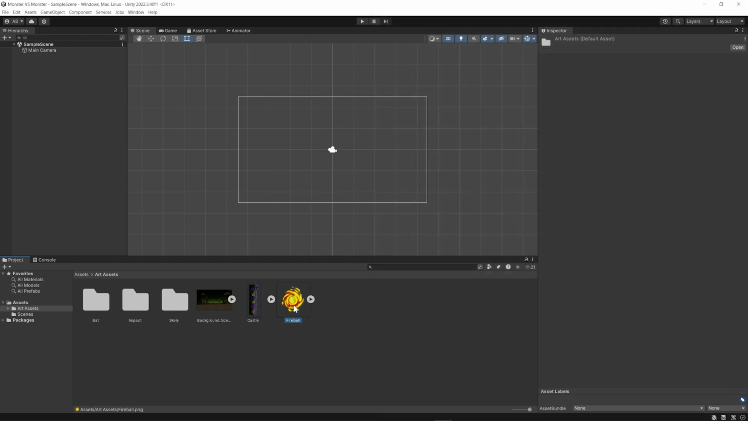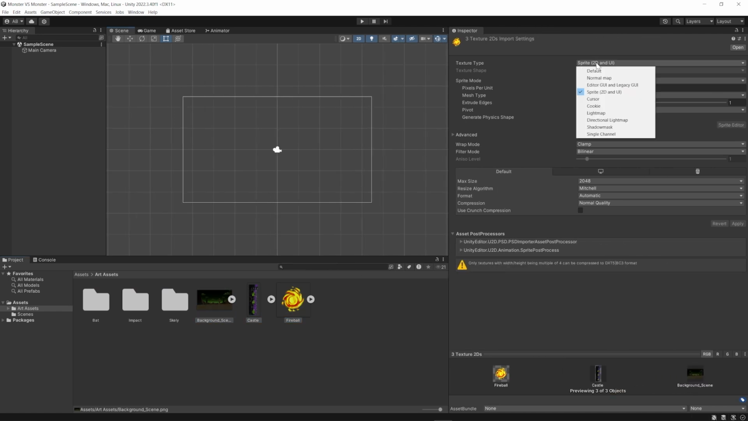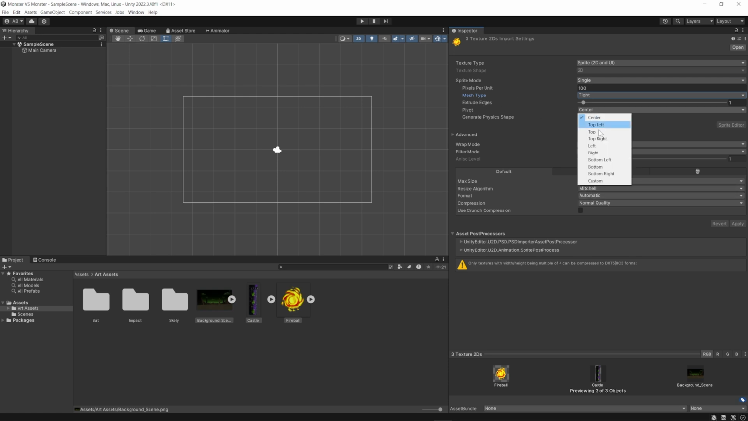And now that I did that, I'm going to highlight all these images, and over here it should be 2D and UI. By default it imported that, and then right here the pivot point, I want my pivot point to be on the bottom.